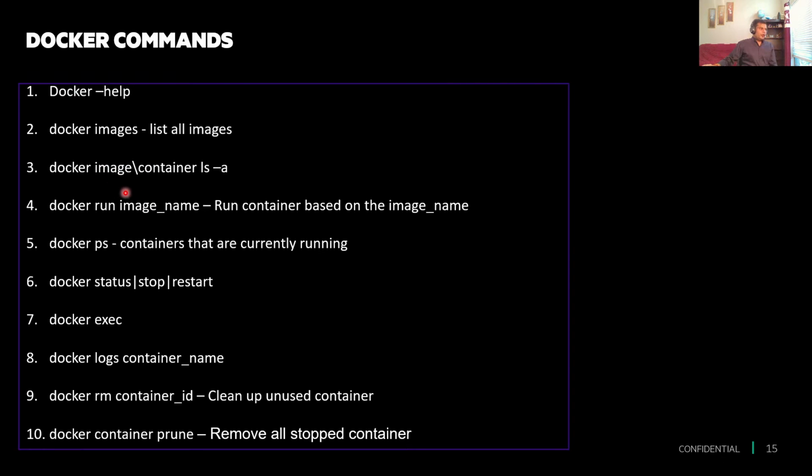These are the top 10 commands I want you to remember. So just go through these commands. Many of the commands I'll be using today, and others are very self-explanatory. Even by the name, you will be able to find out what they do. So it's good to remember these commands.